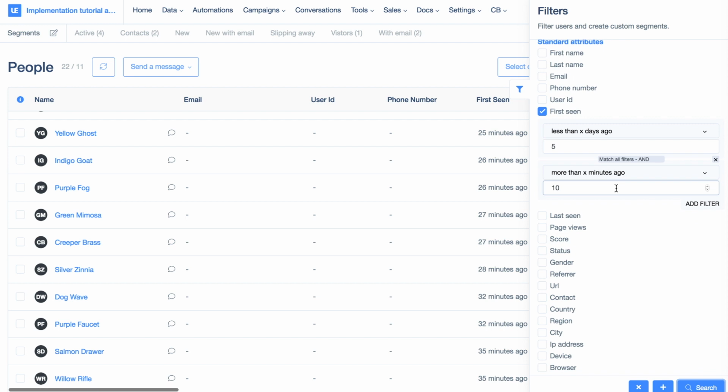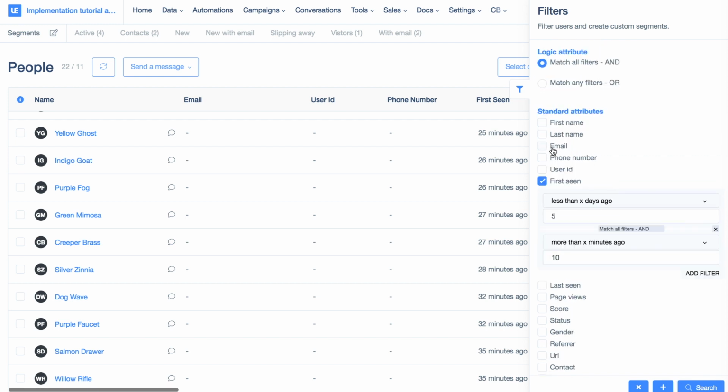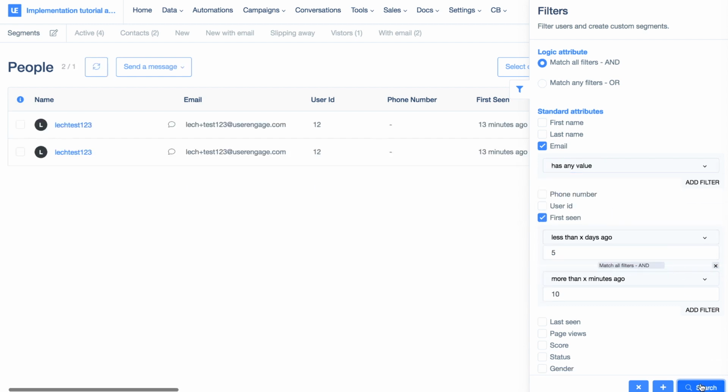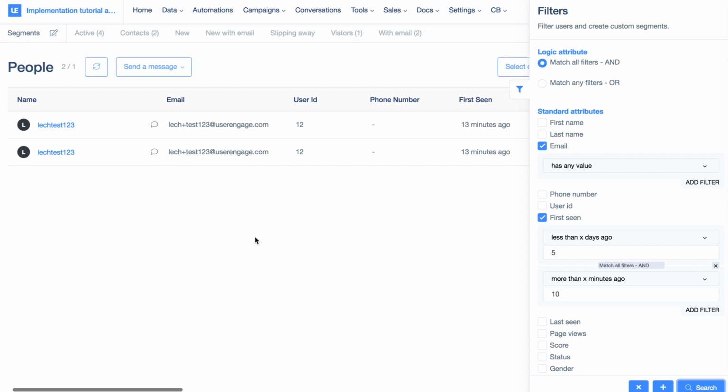Now I will make it a bit more complicated by also adding a rule on email that needs to have some value. Right, let's search. So now I see people who have first visited the page less than 5 days ago, more than 10 minutes ago, and have an email address. As you can see, it's all true.